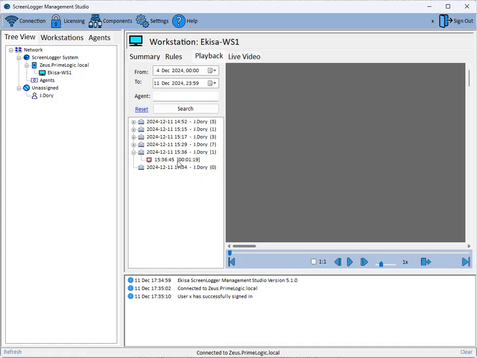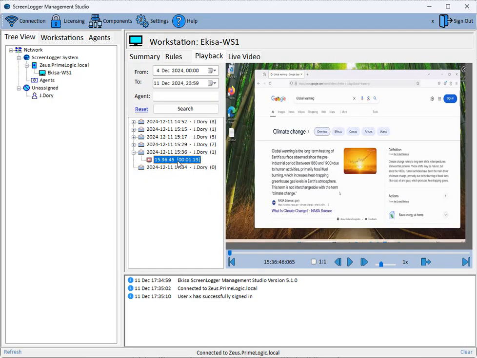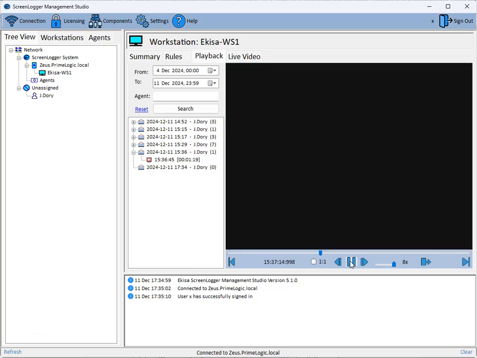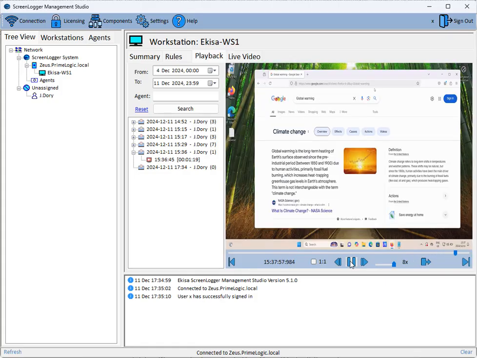Let's have a look at the screen recording. I am going to increase the playback rate. The recording starts off with the workstation's desktop visible, then the blanking rule kicks in. And lastly it appears again when the secret document is closed.